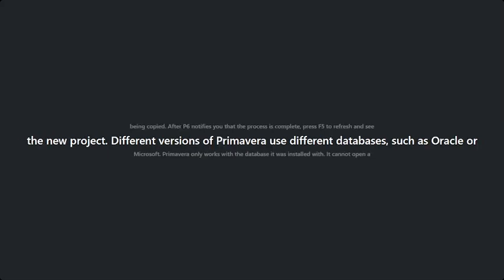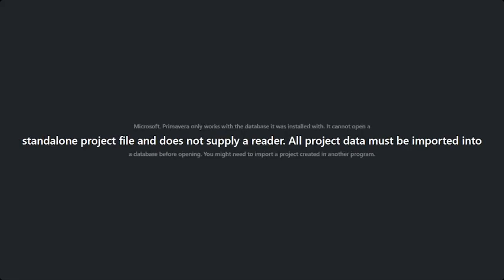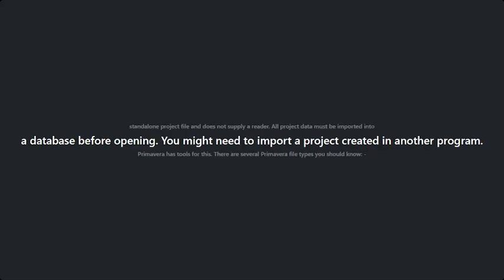Different versions of Primavera use different databases like Oracle or Microsoft. Primavera only works with the database it was installed with. It cannot open a standalone project file and does not supply a reader. All project data must be imported into a database before opening. You might need to import a project created in another program. Primavera has tools for this.